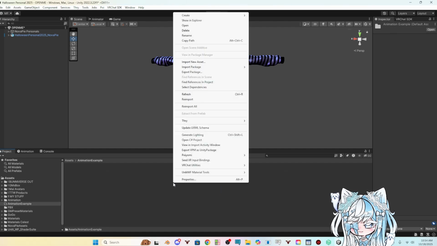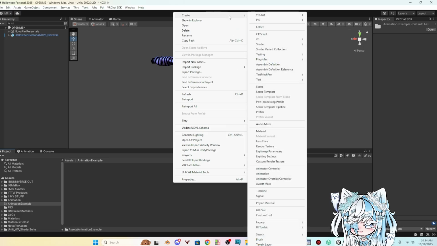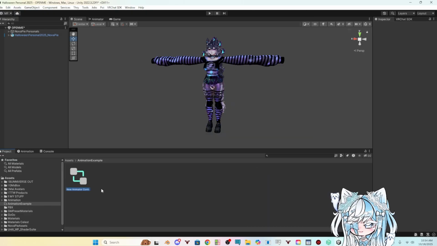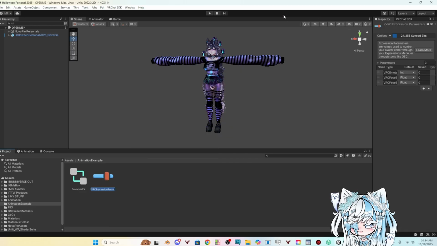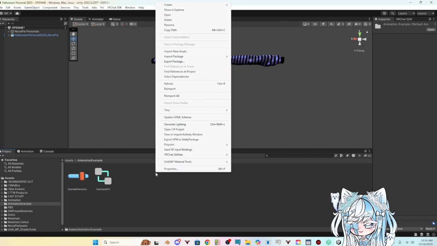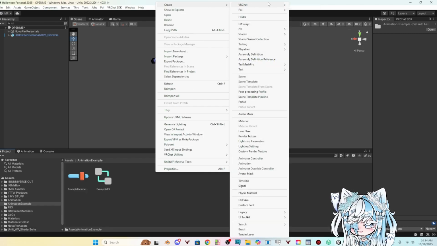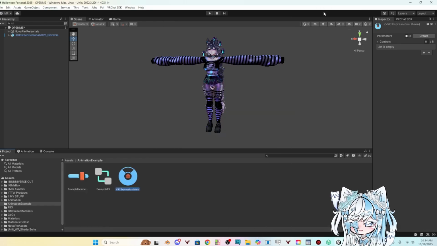I'm going to right-click again, and then I'm going to create. The first thing we're going to do is our animation controller. This is what your FX will be. And now we can rename it example FX. And then for the menus, right-click again, create VRChat avatar, and then we'll do parameters. I just usually name this the avatar name and then parameters.